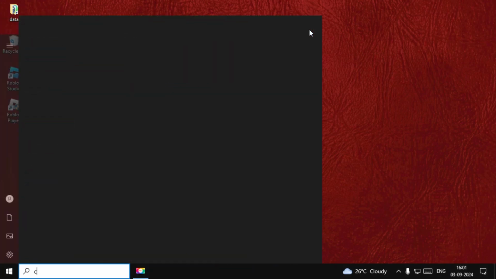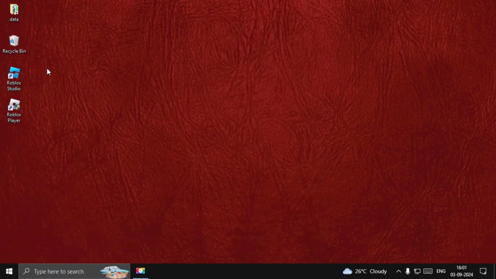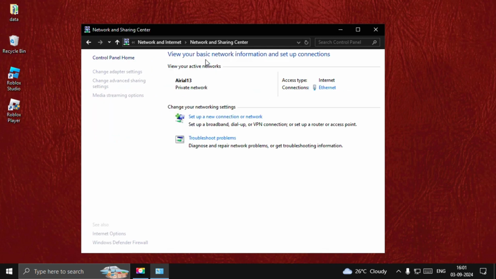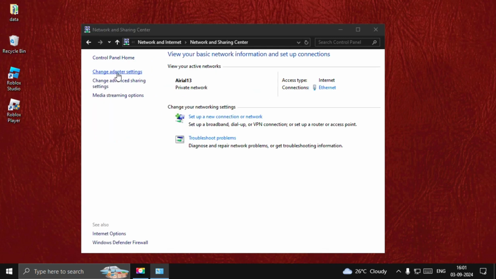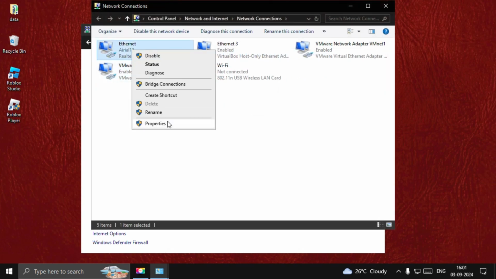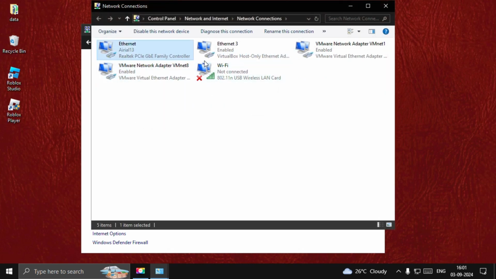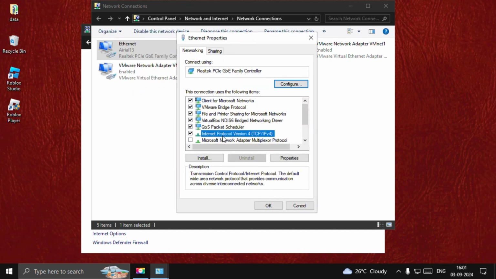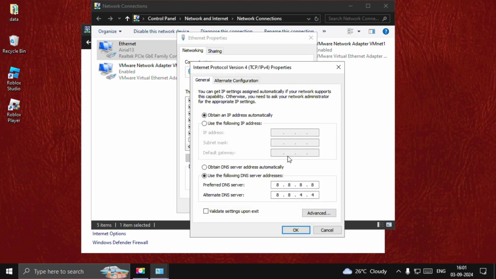Then search for Control Panel and open it. Then go to Network and Internet, select Network and Sharing Center. Choose Change adapter settings and right click on your internet connection, open its properties. Now once we are here, we need to select Internet Protocol Version 4 and open its properties.